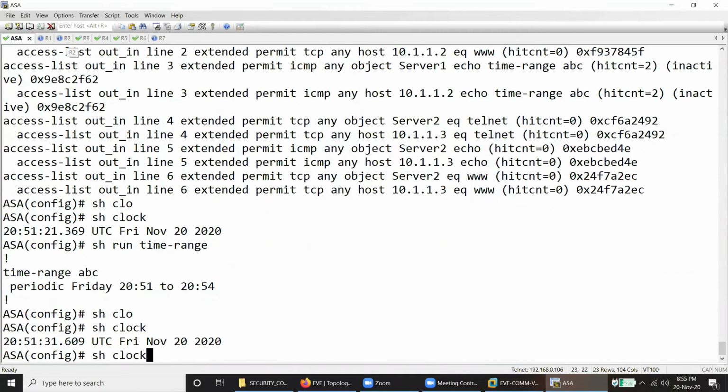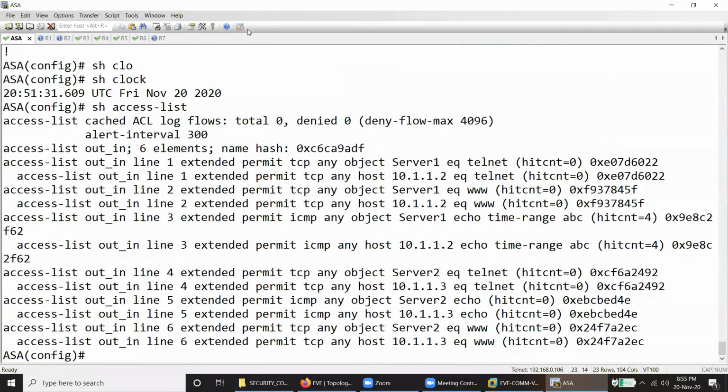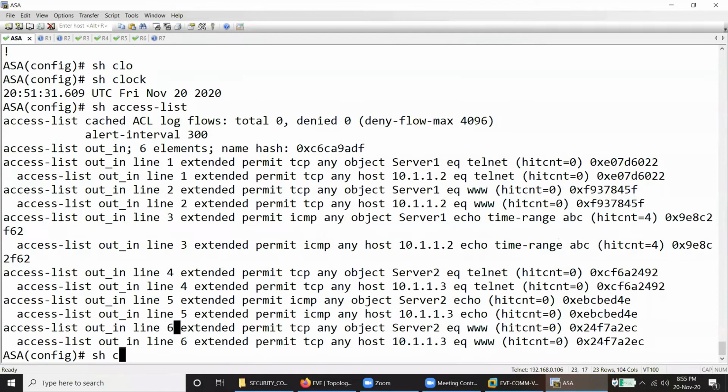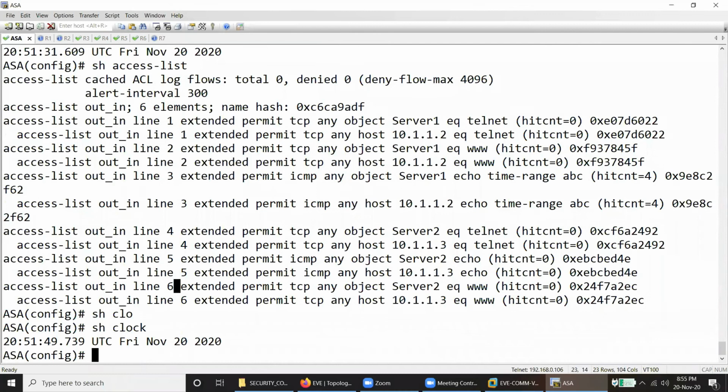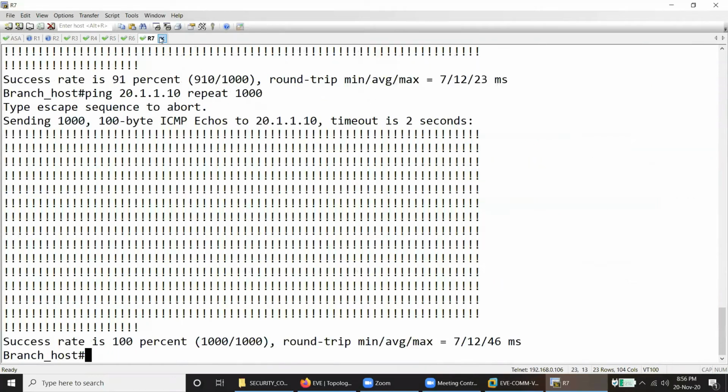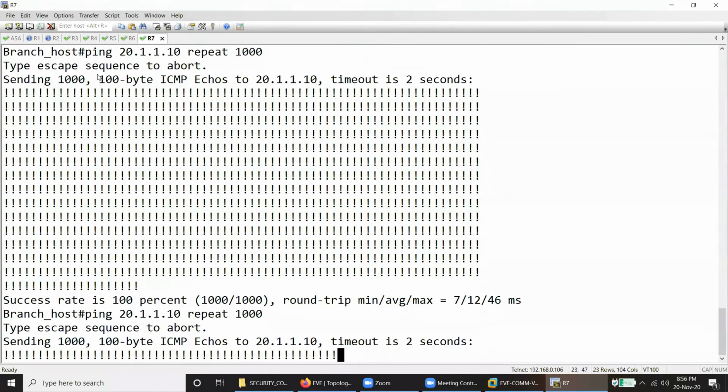Now the access list is also active. Why is it active? Because the time is up. It won't trigger at the exact time. Once the time is up, it might take a few seconds here and there. So now if you see the time, it's pinging.